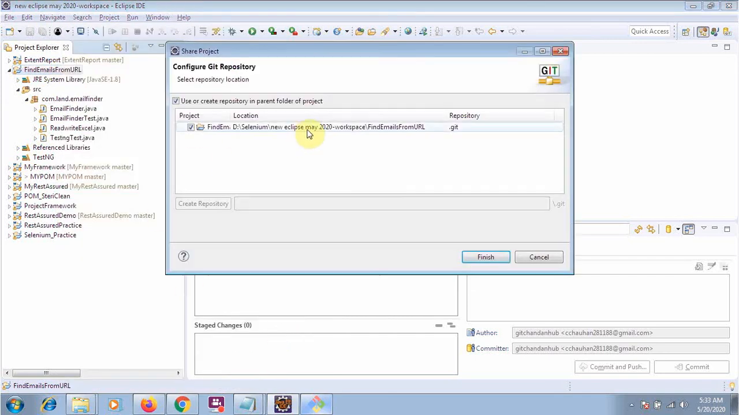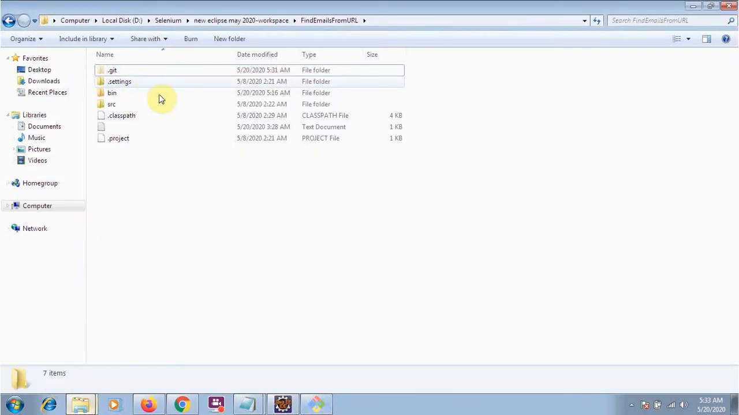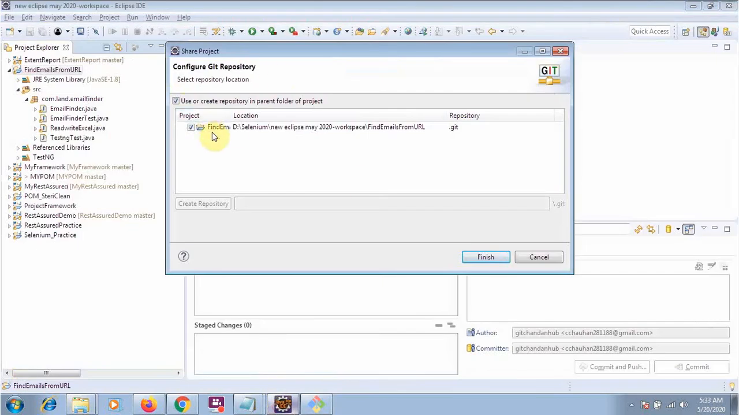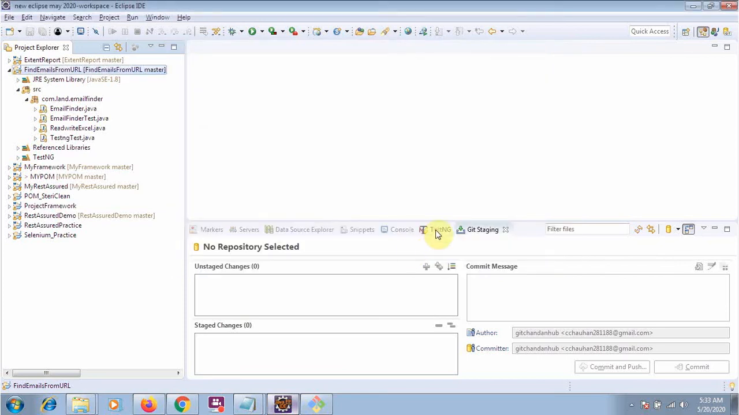You will get an option like Share Project. Just click on it. If the .git folder is available in your directory, meaning in your workspace, you will get this option, meaning in the repository it will show the .git. So just click on Finish. As you finish this one, that's it.